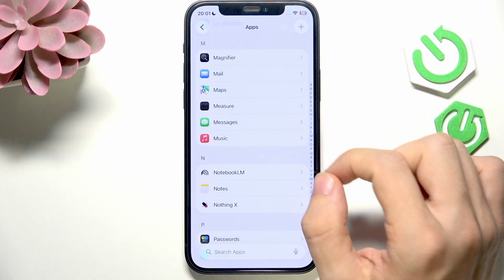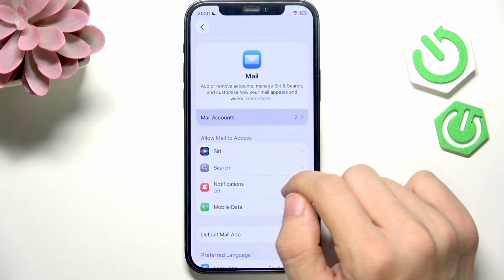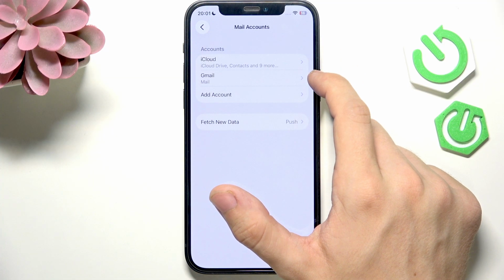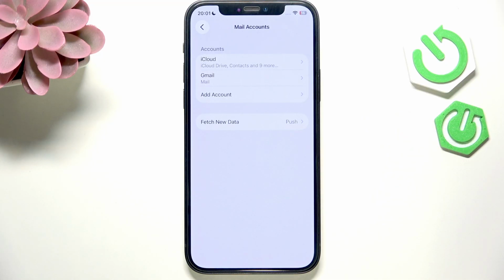Why mail? Because here you have mail accounts and you can see I have an iCloud and a Gmail account. You may have way more than that, and some of these accounts may either have note syncing disabled, or maybe those accounts have logged out and you need to re-enter the password for them to log back in.